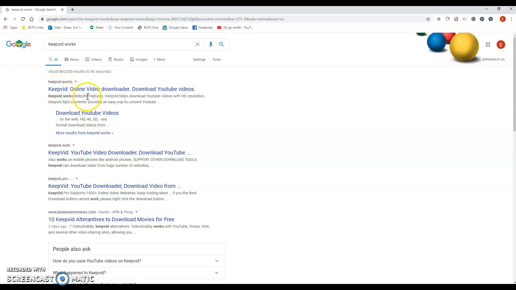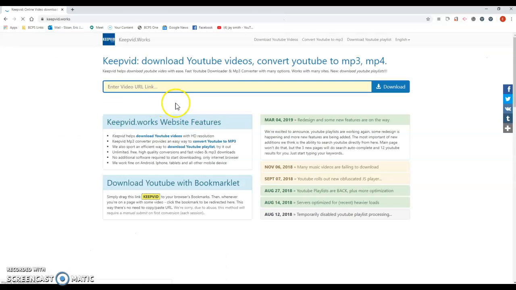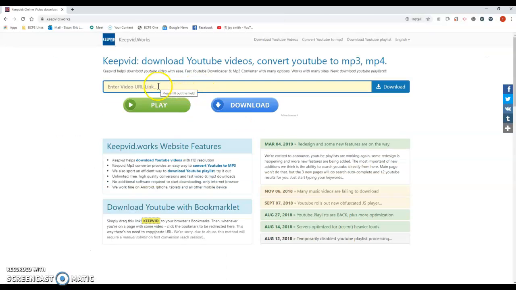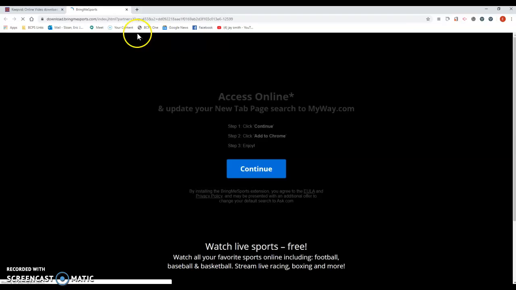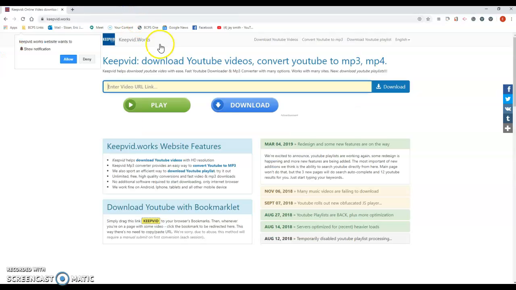And in this case, the first link says keepvid.works. That's what I want to go to. And I'm going to click in this yellow box. I tried to click in the yellow box to put the link in, and it jumped me to another page that I immediately closed. And then I closed that little box by saying deny. It's important when you're on this site, you always deny it the rights or permissions to do anything.